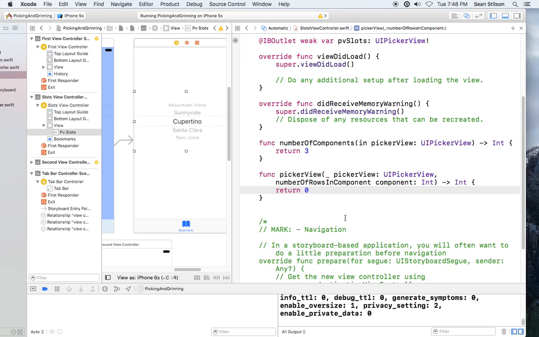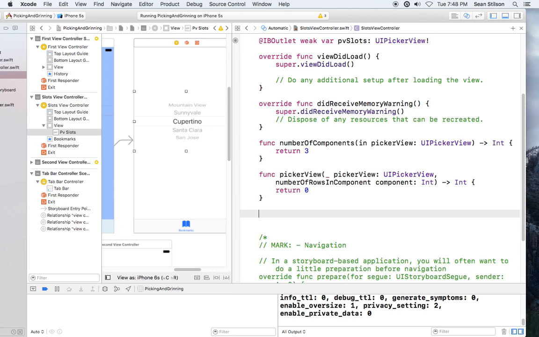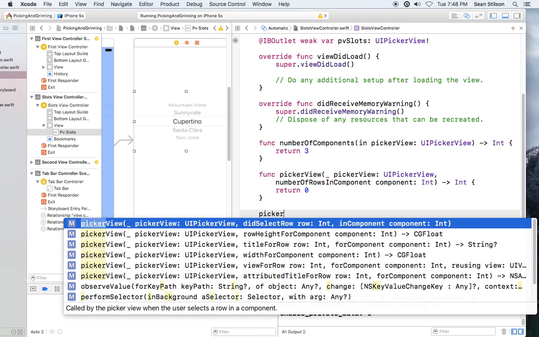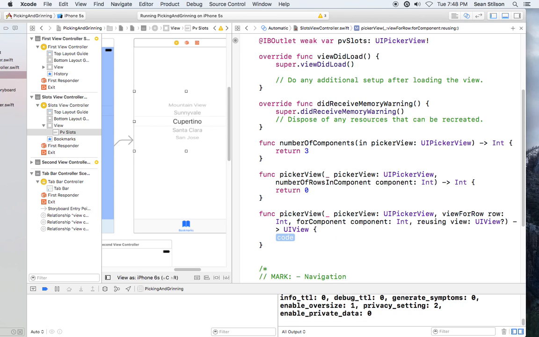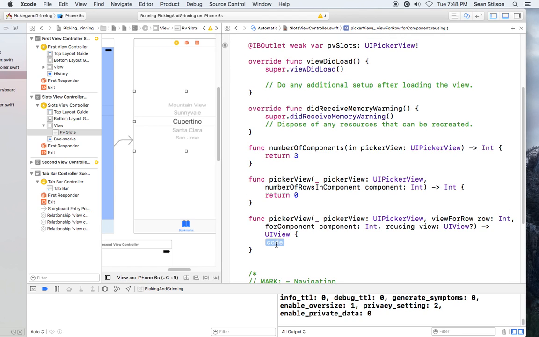Now for this, because this is a slot machine, we're going to actually implement a different function. Before we did title for row. This time we're going to do view for row. The view for row is kind of a cool function because it allows you to customize it. It doesn't have to be a text label. It can be any UI view because it's saying we're using view up here, one of the parameters. That can be basically any UI view derivative, including just a UI view. So kind of a handy function.